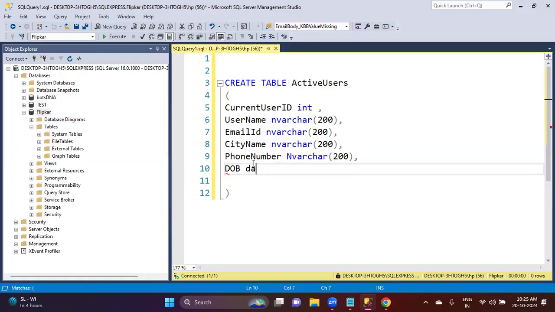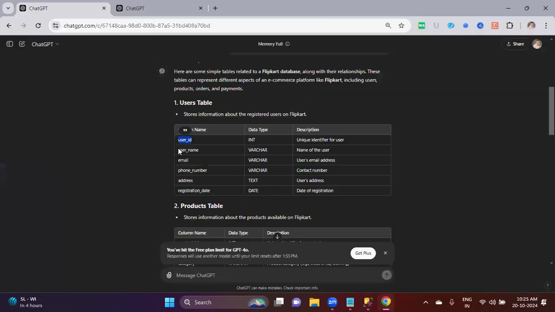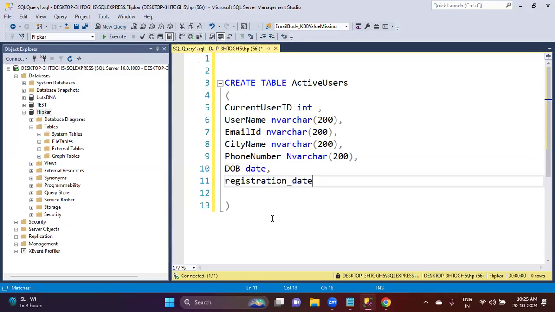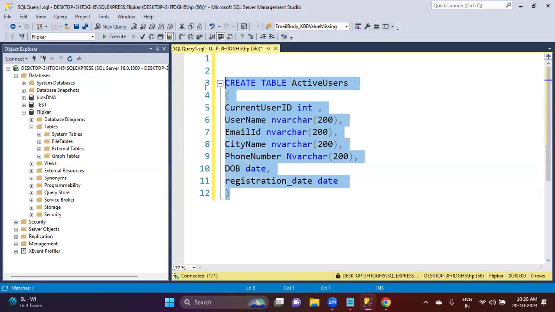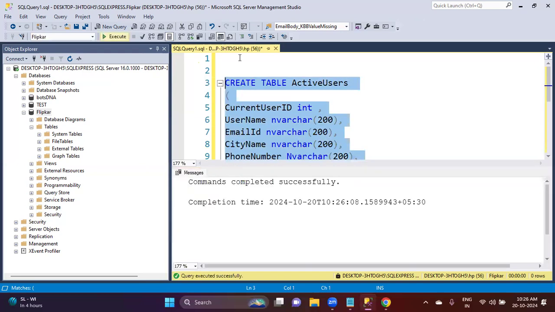DOB, date of birth. So date, okay, and registration date, okay. This is also a date, okay. So, for example, while we are creating the table, I'm just creating the table. Once we create it, select and click on execute.